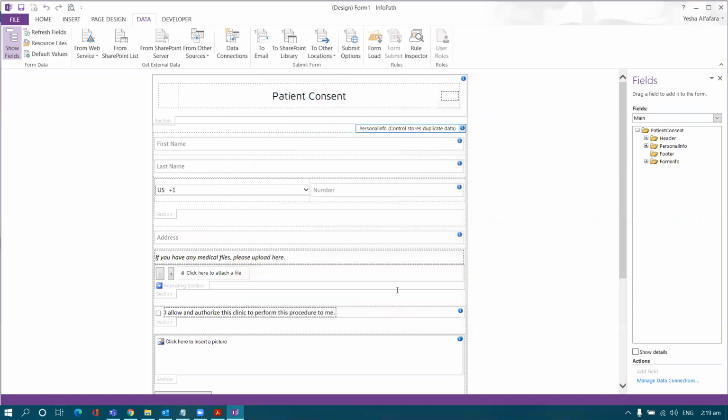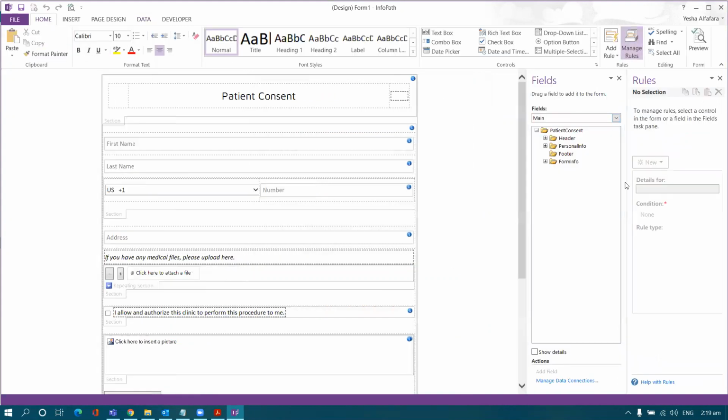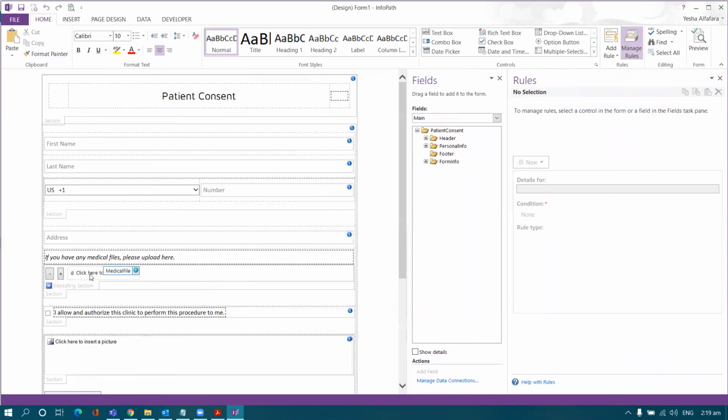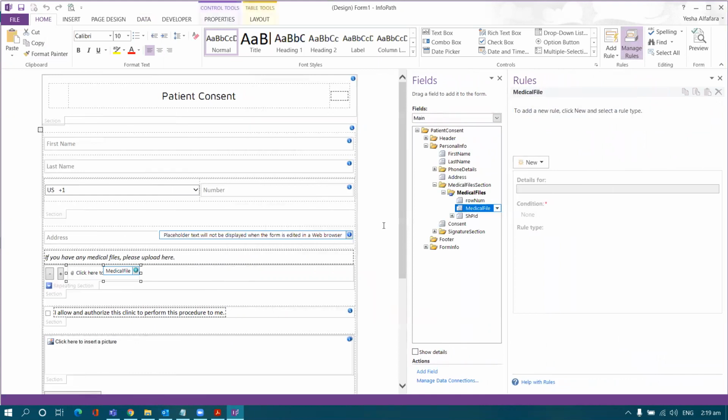So the next thing that we are going to do is for the add attachment to work in our submit to SharePoint list command, we have to go to our attachment field, which is actually this. Our attachment field is called medical file. And we are going to add 2 attributes here that are necessary for the attachments to work in submitting to a list.